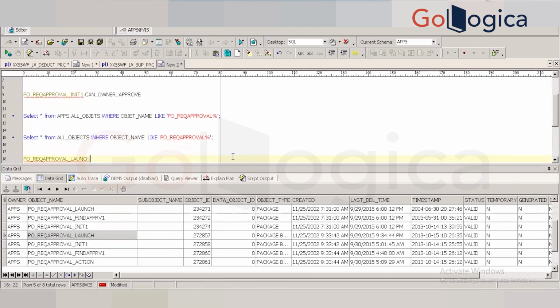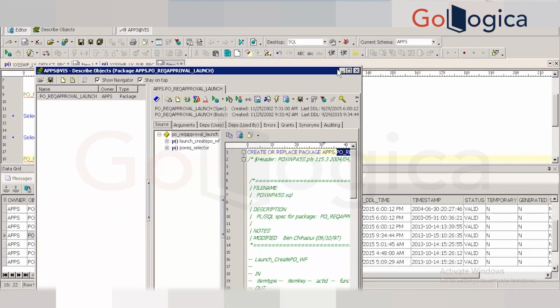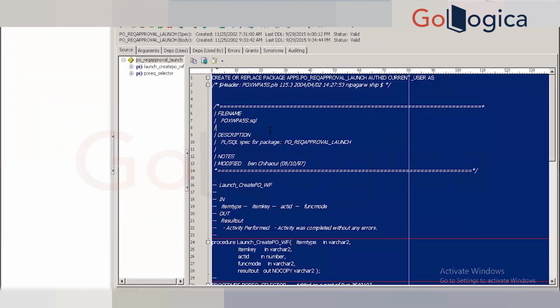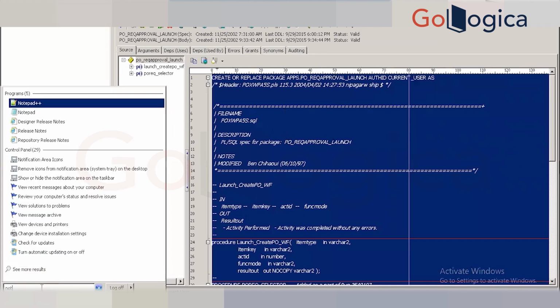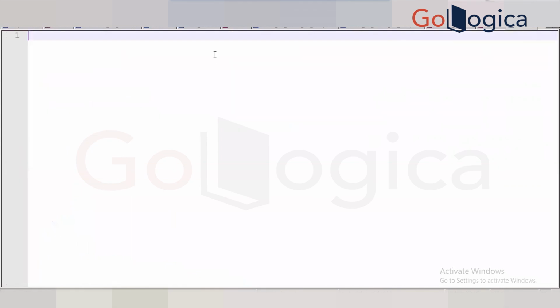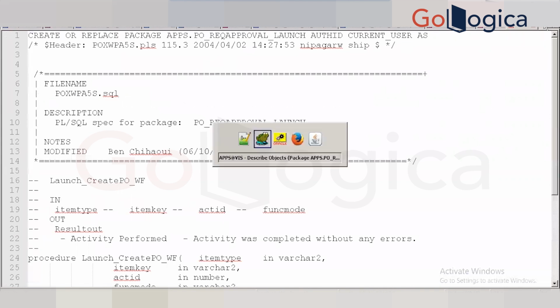Launch package, F5, F4. I'm showing you how these details basically, where you need to make the change in the attribute. We'll take it in Notepad++. It's a little tedious job, making changes in the seeded. I have just copied the spec. I'll copy the body now.